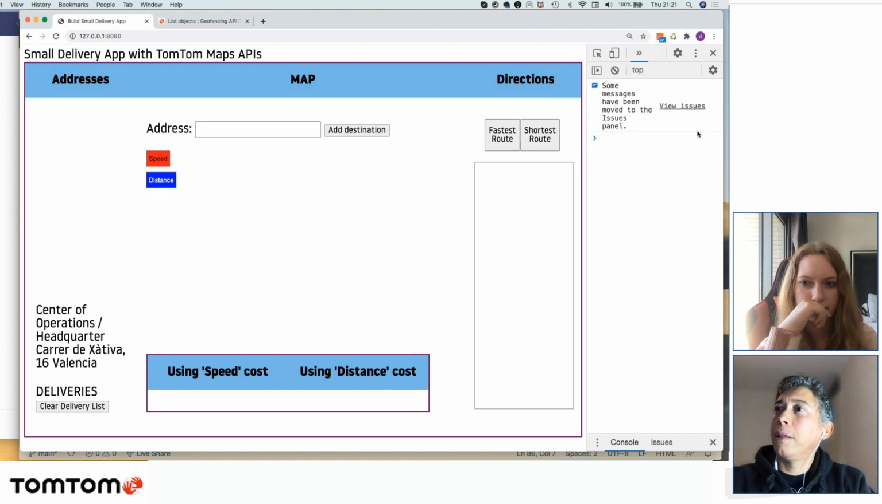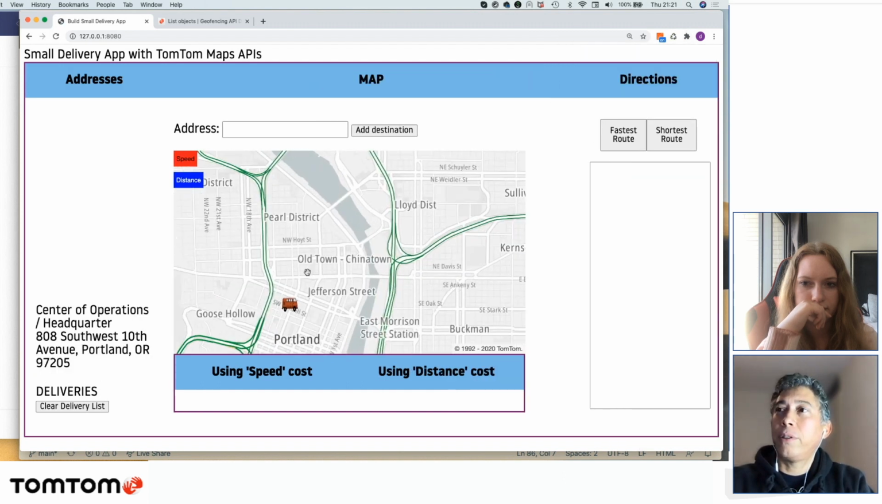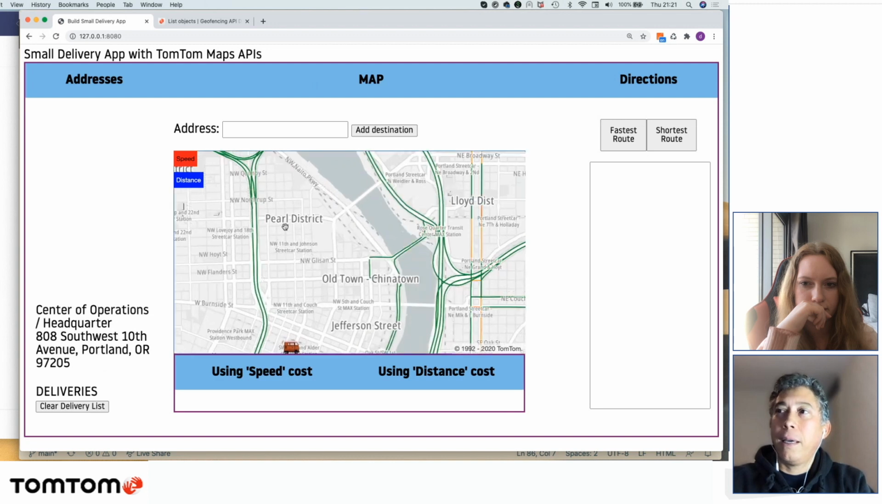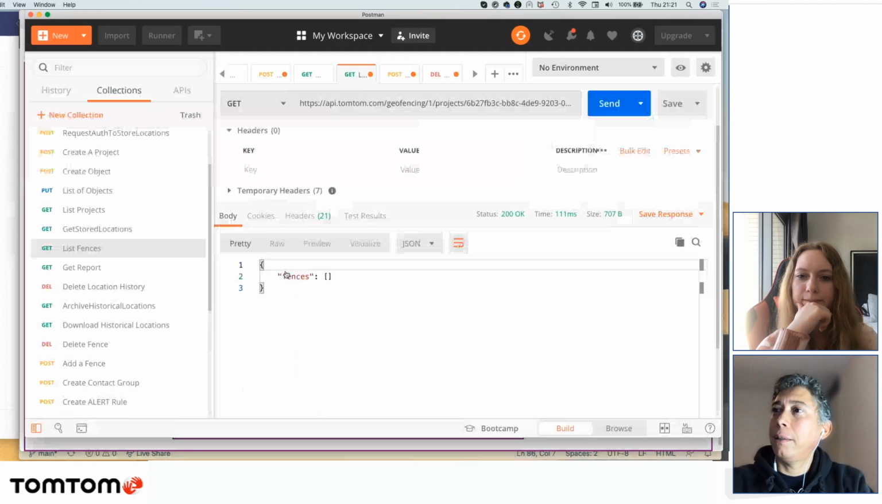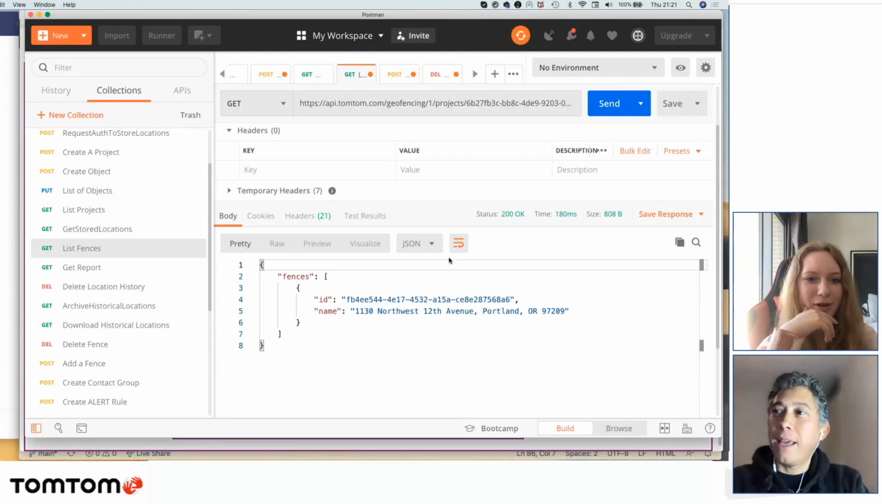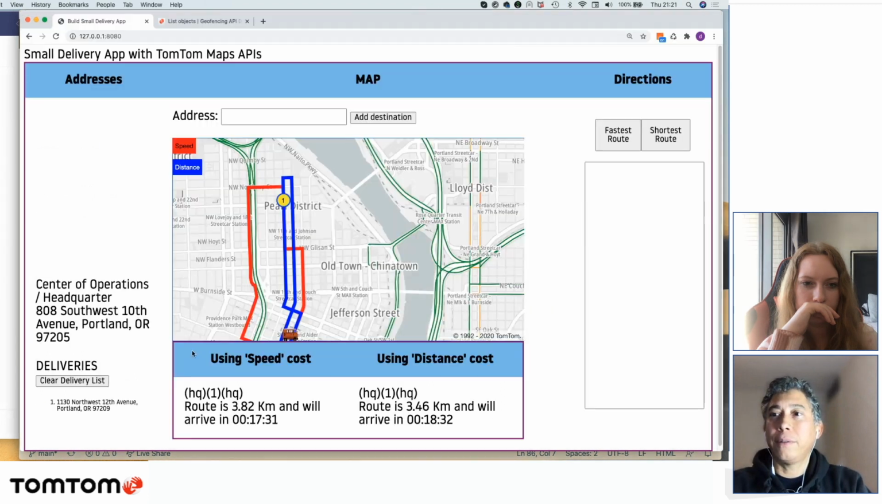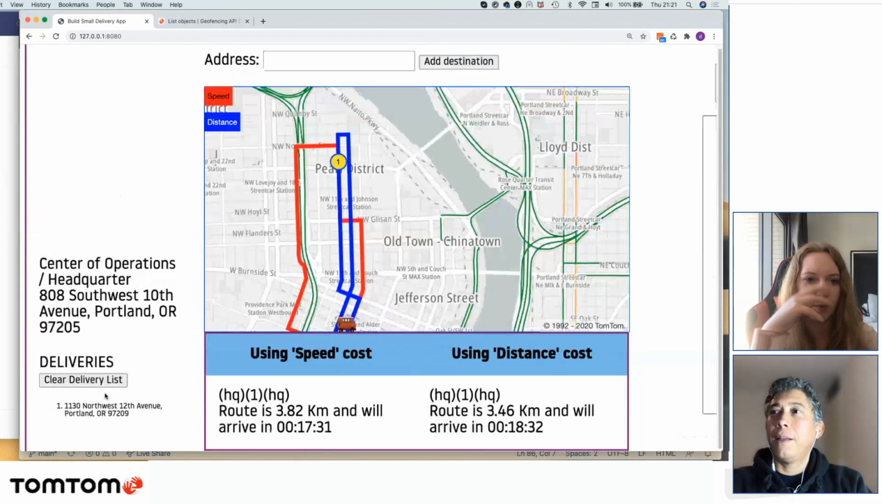Cache. Oh, now we have it. And let's go again to Pearl District. And let's check Postman. Send. Voila! We have one fence created in the system. Yes, Northwest 12th Avenue. Let's double check. It's Northwest 12th Avenue. That's correct. There you go. So we have the fence.